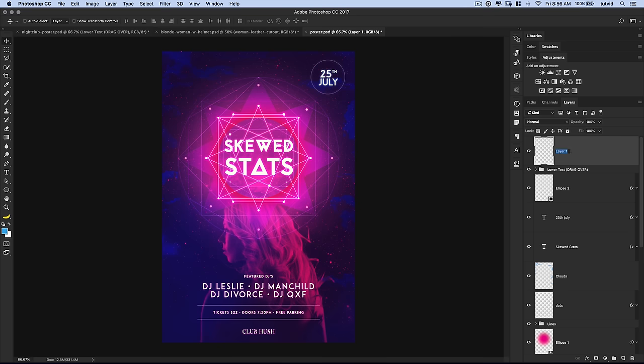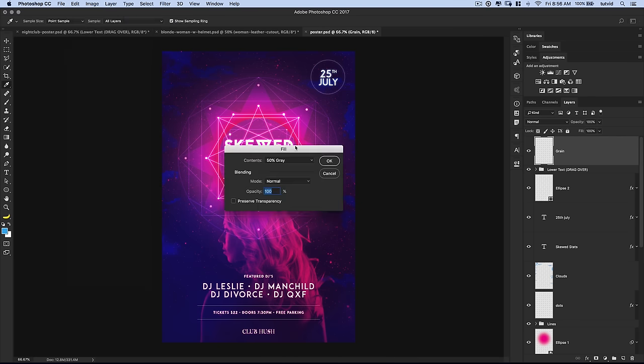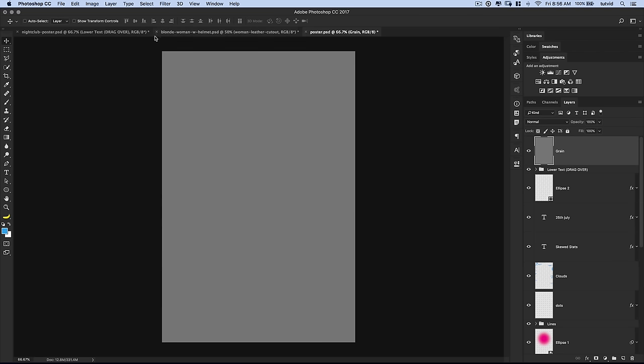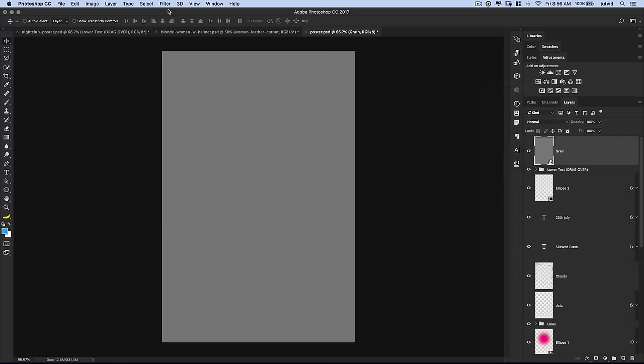I'm going to name the layer grain, as you may well expect for a layer that's going to be full of grain. Go Edit, Fill. I'm going to fill this with a 50% gray. And I'm going to right-click and convert this to a smart object because it gives me options down the road, and go Filter, Camera Raw Filter.